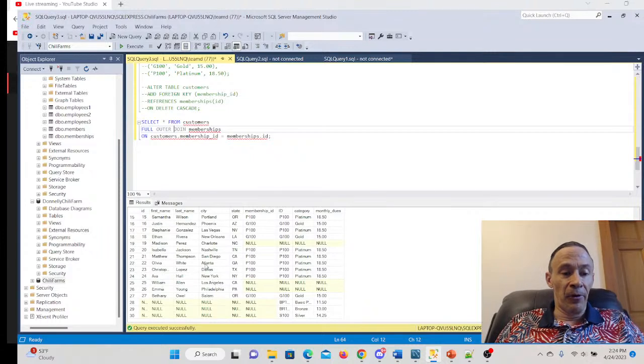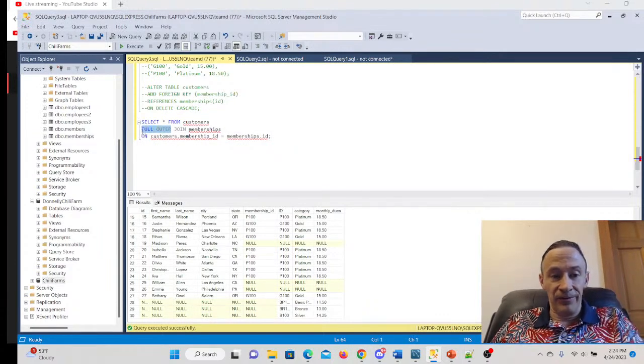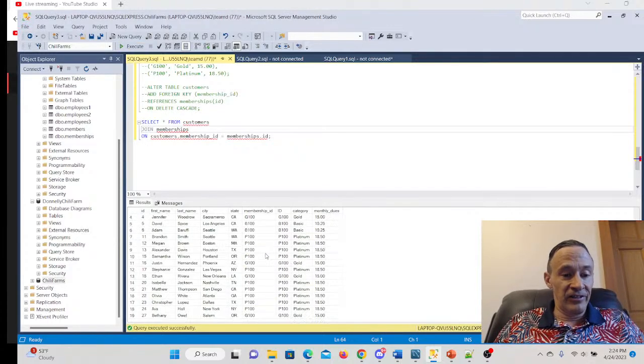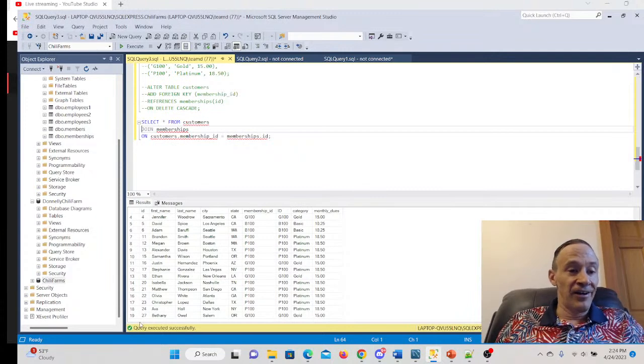You're going to have more records returned with a full outer join. As you can see here, we have 30 records returned. If I take this out and just put the join back in here and hit execute, you can see we have 19. So you see the difference between using an outer join and an inner join. Okay, so now here's what we're going to do.